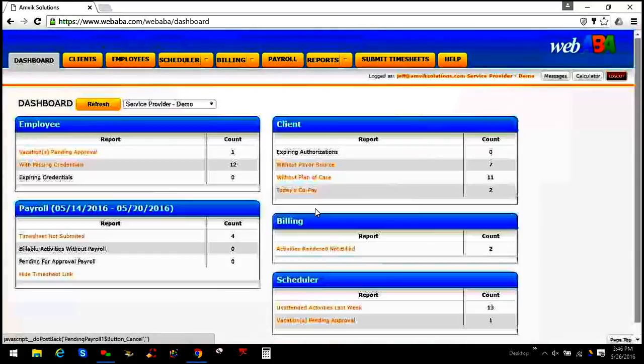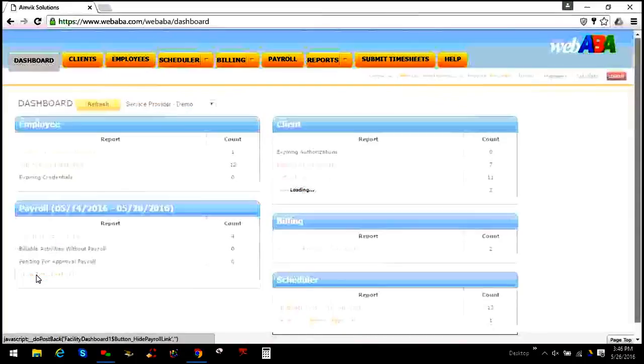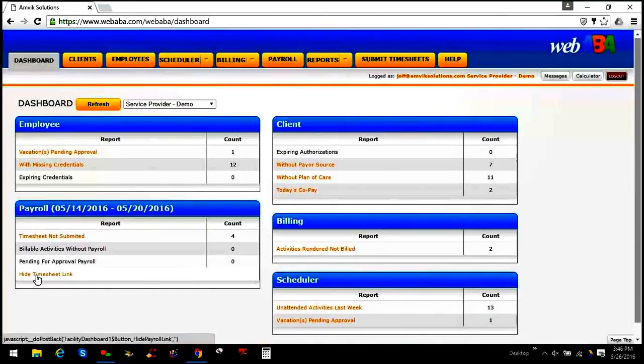The other nice feature in here that is actionable is actually hide timesheet link. If you hide this timesheet link, and I'll click on it right now, now you can see it says show timesheet link, so the timesheet has been hidden. It has been hidden on the provider's login. That's to prevent them from trying to submit their timesheets early. It's a nice feature that you can use. Just make sure that if you do hide the timesheet, you come back in and click show timesheet on the day that they're supposed to be able to submit their timesheet.